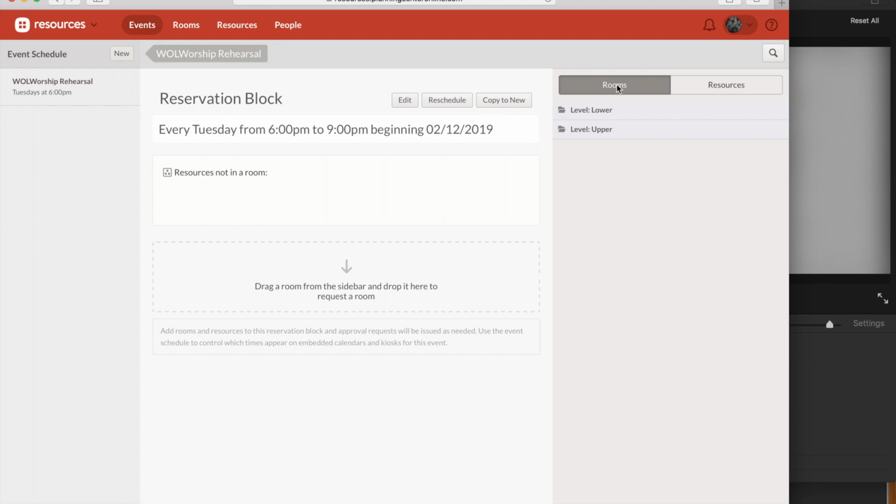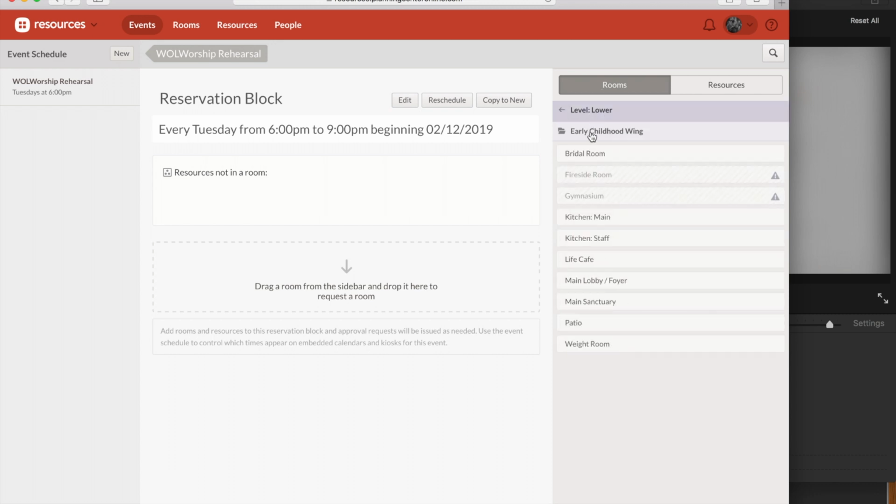So there's two rooms we need for our worship team rehearsals. There's the main sanctuary and there's the Pulse sanctuary. If you click rooms, you'll see that there's a lower and an upper level. So let's click the lower level to find the sanctuary. And you come down here and you see main sanctuary.